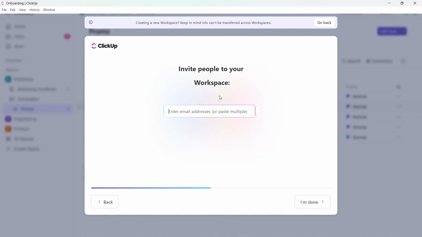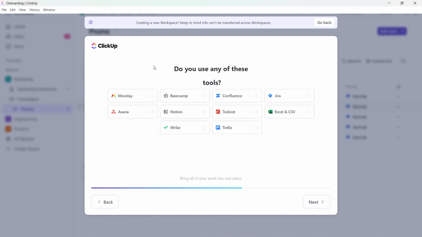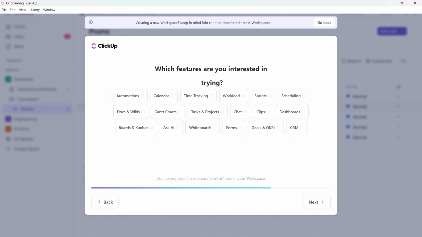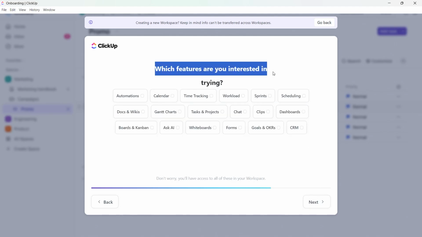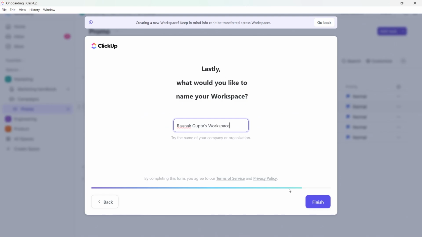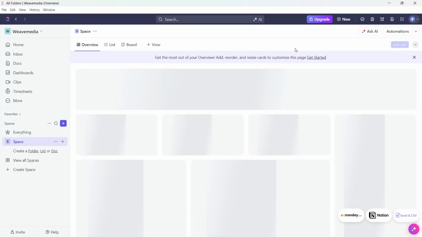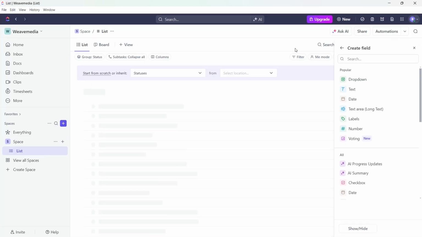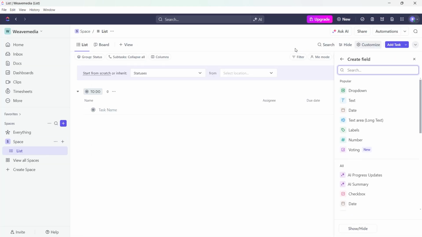Here you can invite people to your workspace or simply click on I'm done, and you can choose whether you use any one of these tools. So if you do, select them and click on next. After this, choose which features are you interested in trying. Then click on next and enter your workspace name. Then click on finish. After you click on finish, you'll be successfully logged into your workspace. As you can see, this is my workspace where I can manage my project.